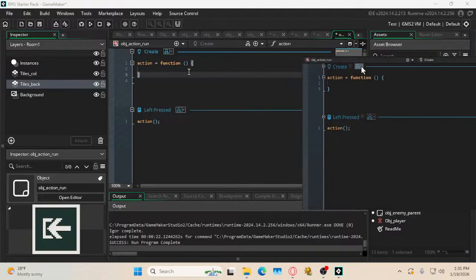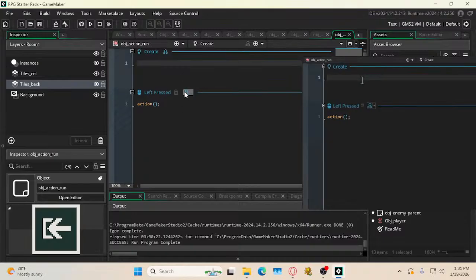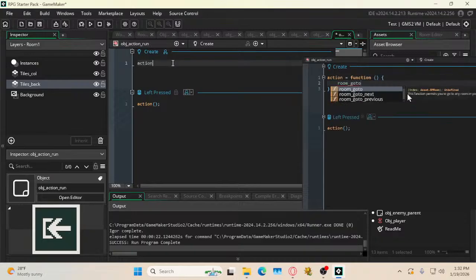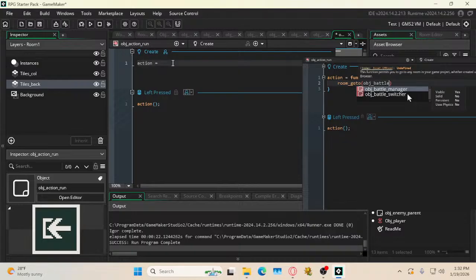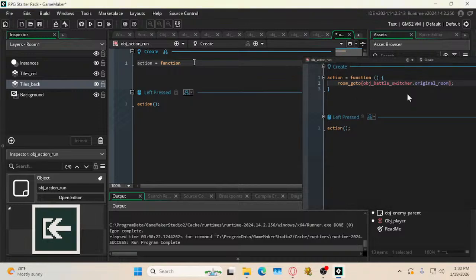Override it. So go into this menu and select override events. Here let's make the action function again, and this time the function is gonna have something inside it. It's simply gonna change the room to go back to the original room. So it's calling the room goto function, and then the room it's switching to is taken.